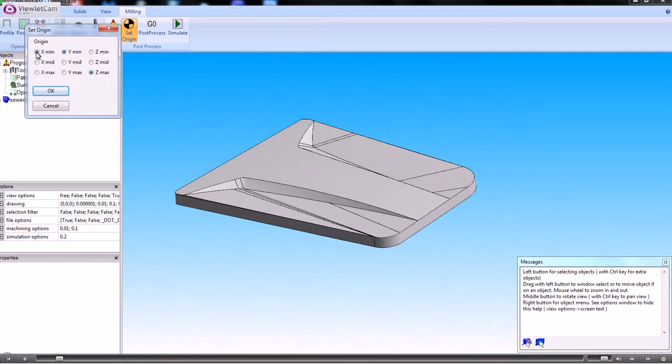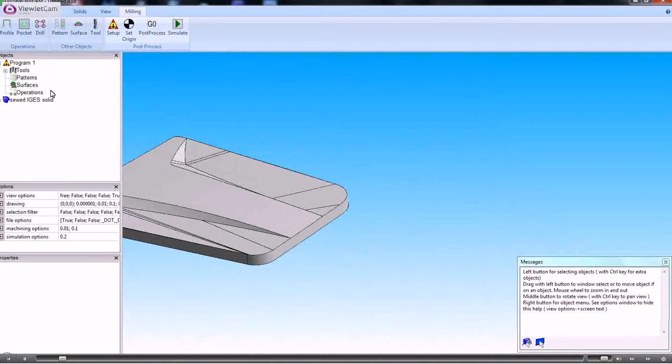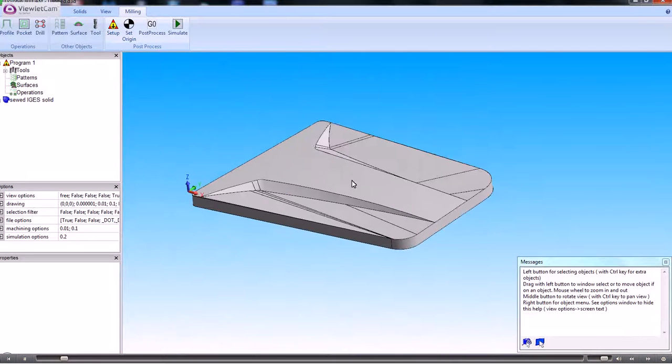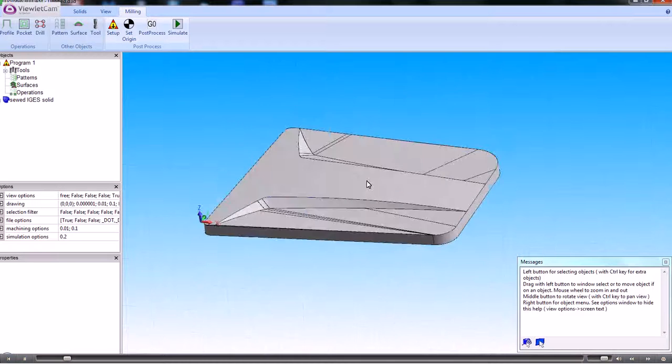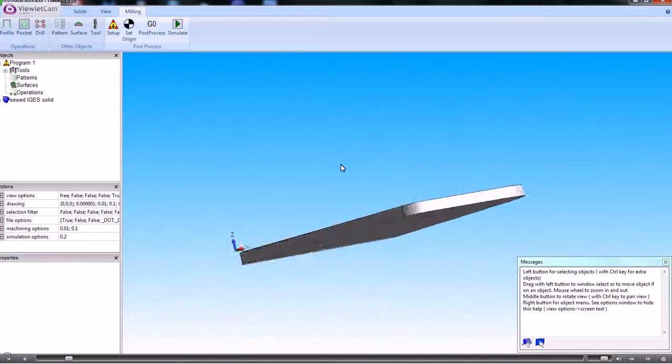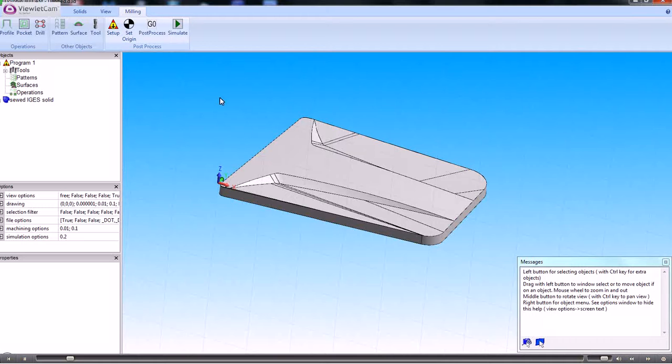So in this case we'll have the minimum in X and Y and the maximum in Z, and that moves the model so that it's coincident with XY in the bottom left hand corner, and the top of the part is Z0. Okay, so we need to create some sketches to machine this. So I'm not sure how you want to do it, but I'll just assume that you need to rough out the whole thing and then profile around the outside.